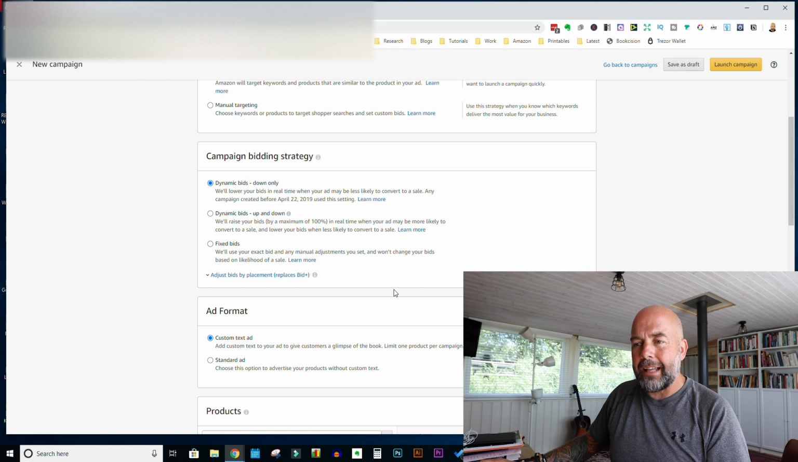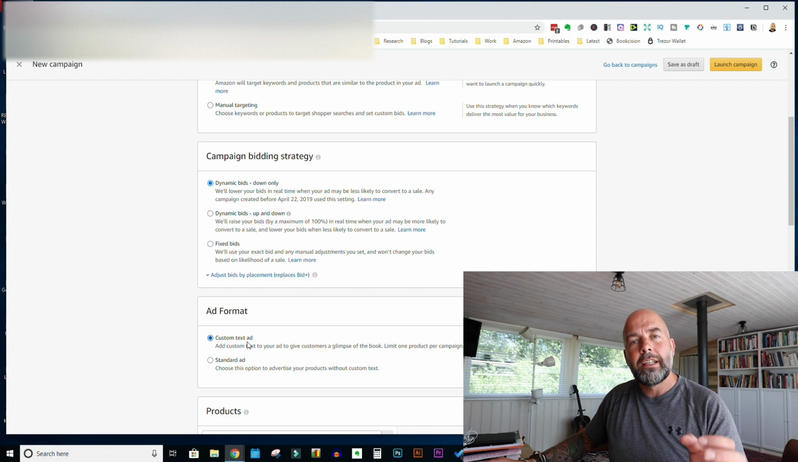And then we've got the ad format. So we've got custom text ad or standard ad. Custom text is where you can add a sentence, if you like. I'll show you where that occurs, and we'll keep that on custom text ad because I'm not sure if it can help with the sales. I've read some studies, some say it makes a difference, some say it doesn't. So we'll put in some custom text.